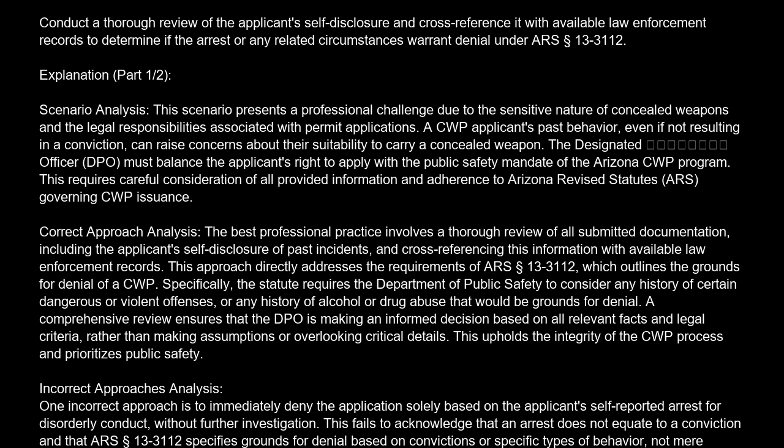A comprehensive review ensures that the DPO is making an informed decision based on all relevant facts and legal criteria, rather than making assumptions or overlooking critical details. This upholds the integrity of the CWP process and prioritizes public safety.